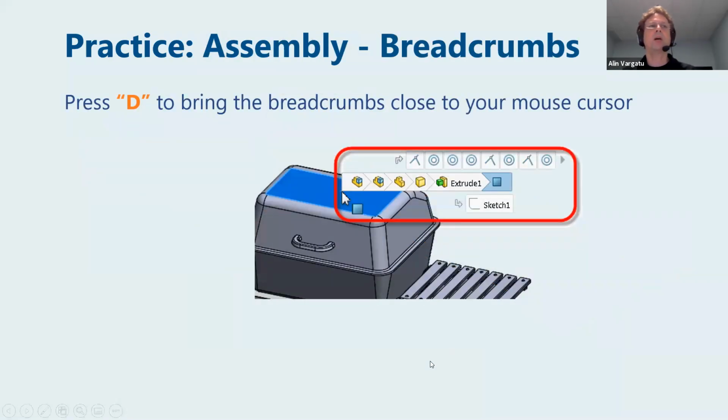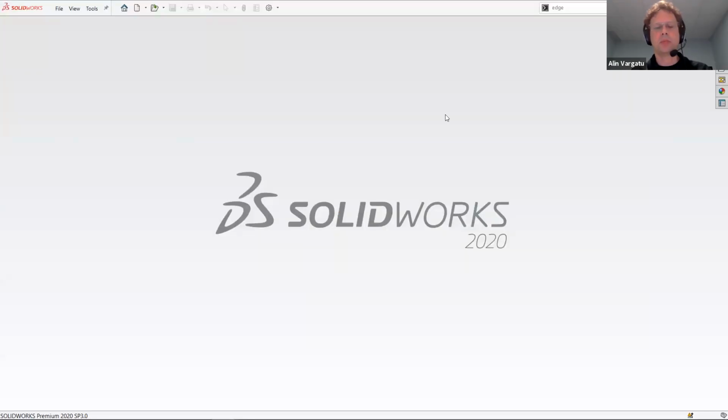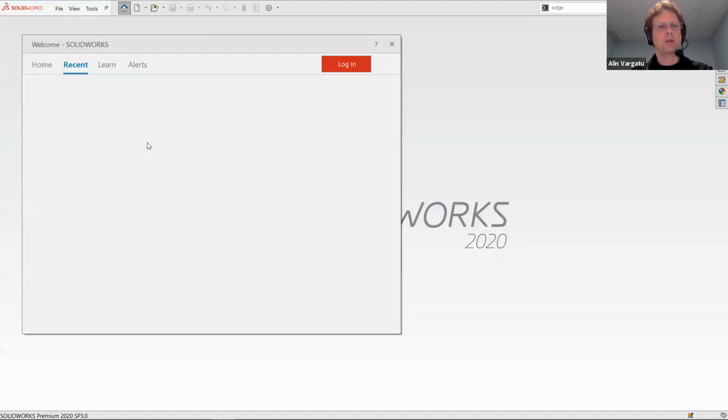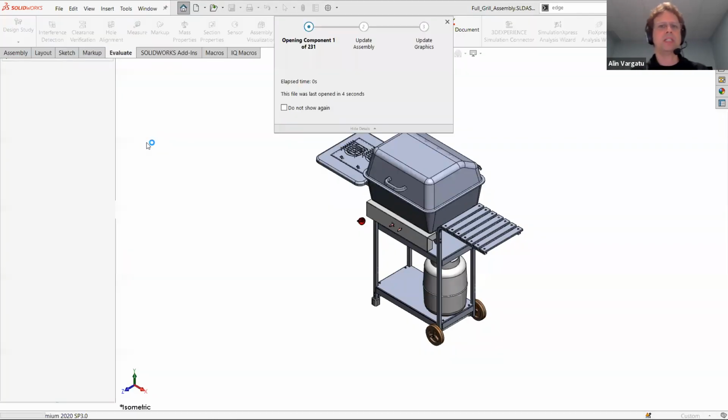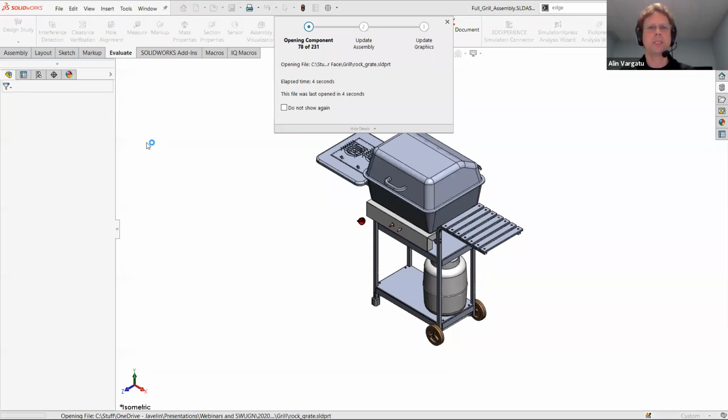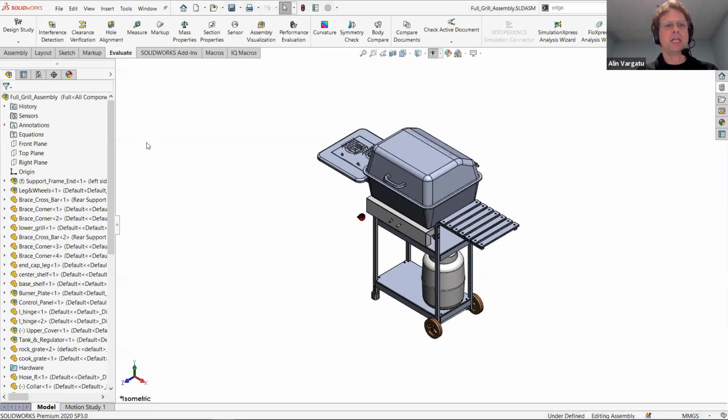Let's talk a little bit about assemblies. So I love breadcrumbs, not because I like them even in food, but in SOLIDWORKS, they are fantastic. They eliminate 90% of the reasons for using the feature manager tree, right? So let's open an assembly. I'm gonna open the grill that those of you who might have attended the assembly course might remember. And let's see what can be done here. Notice the feature manager is quite stuffy.